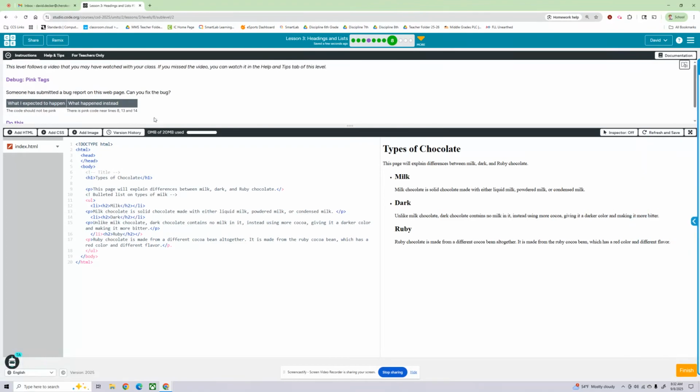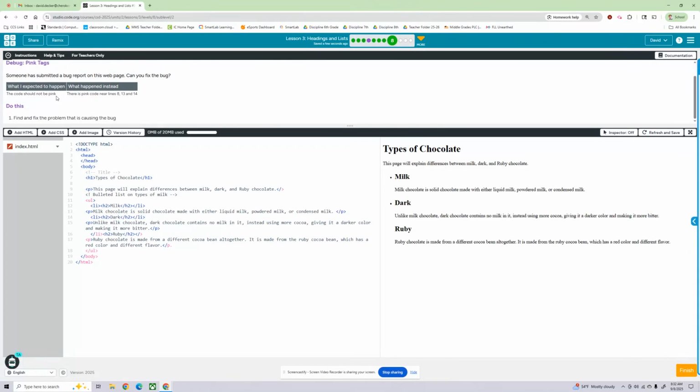On this one, the bug report says they expected the code should not be pink, but what happened instead is there's pink code near lines 8, 13, and 14. So let's fix the problem that might be causing this bug. Let's see.